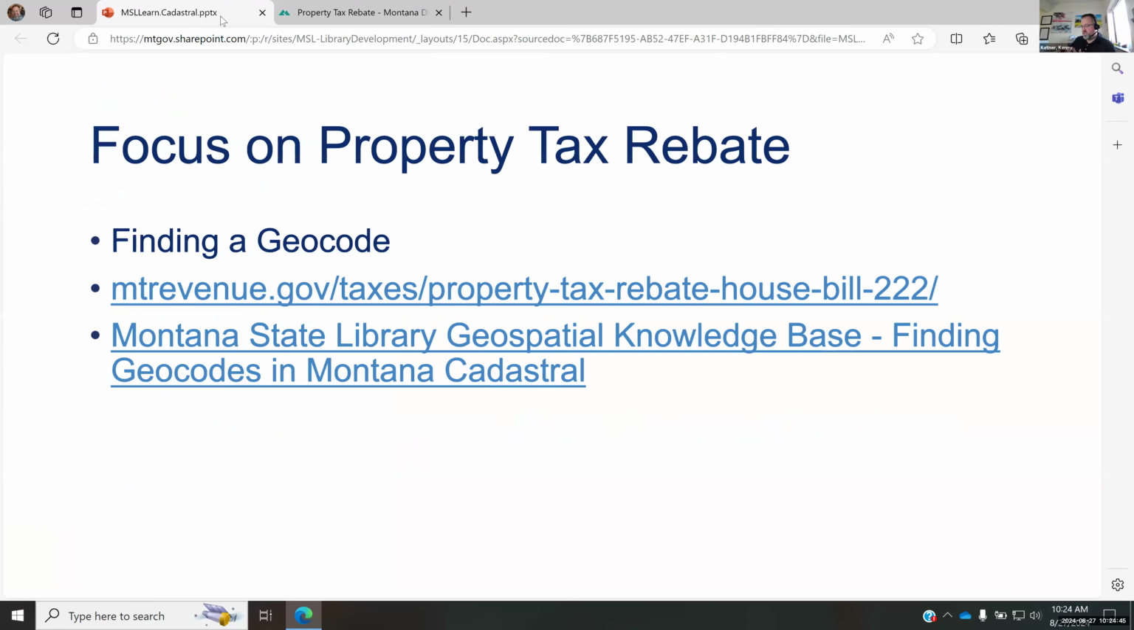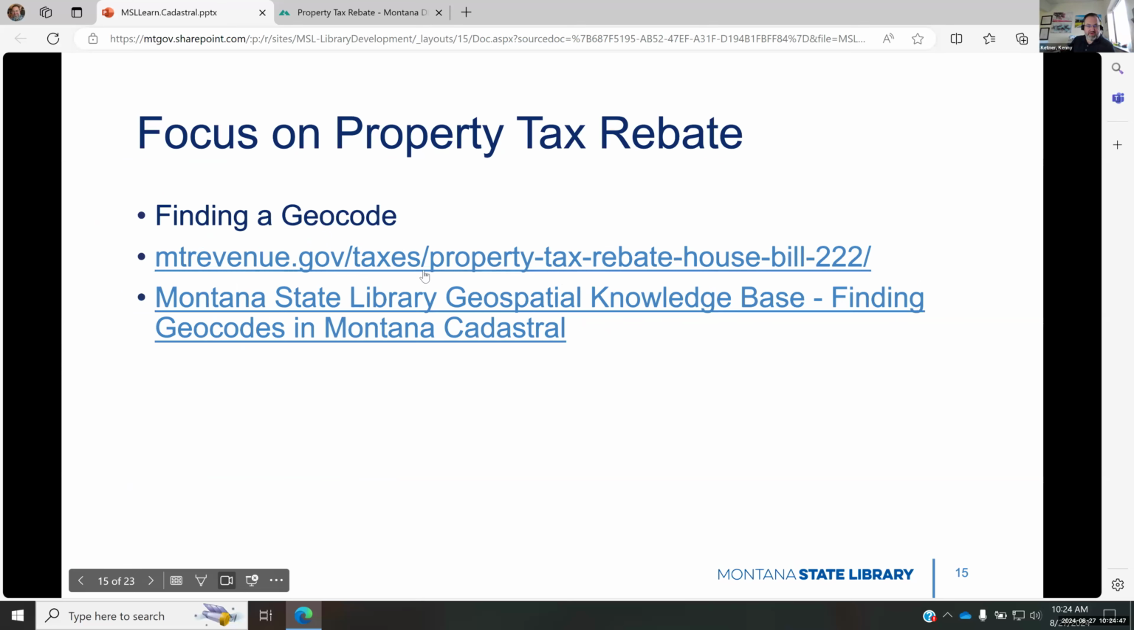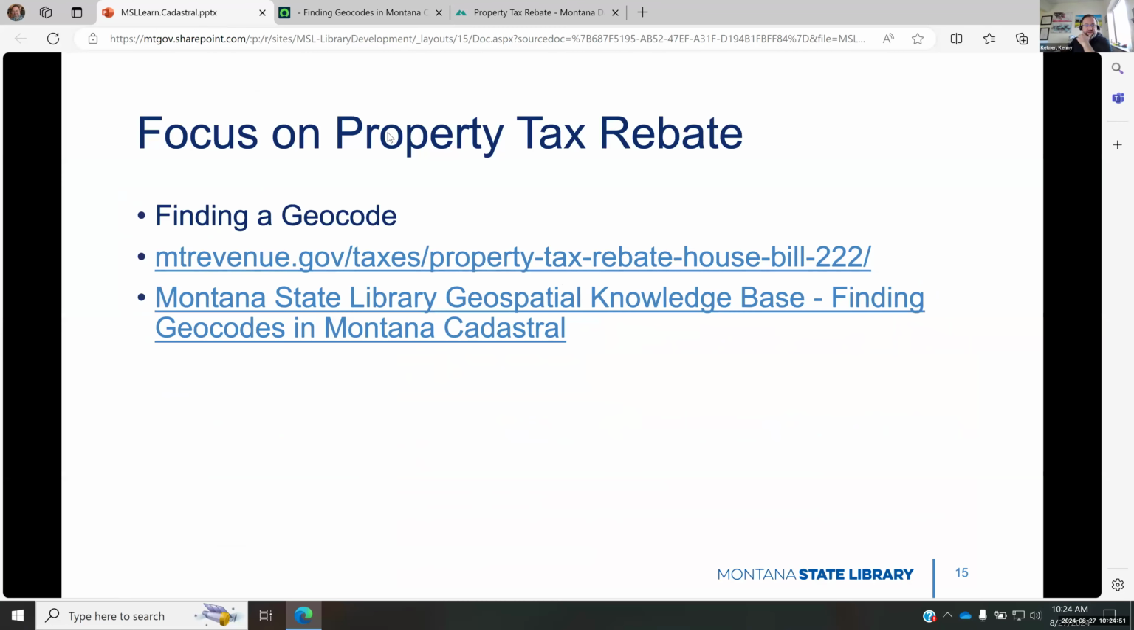If I click this, yeah, so that was all the functionality of the app I wanted to showcase. Now I want to take a few minutes and focus just on the rebate stuff. You'll probably be asked to find a geocode or help your patrons find a geocode.